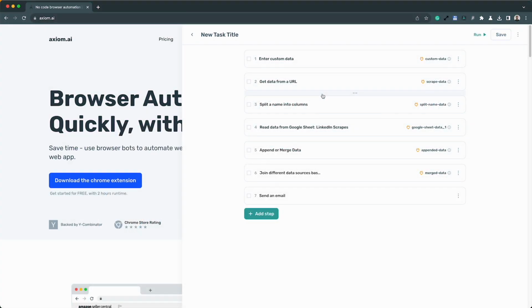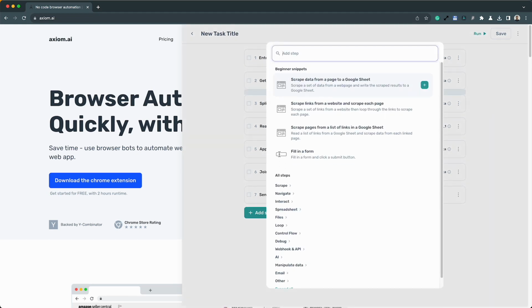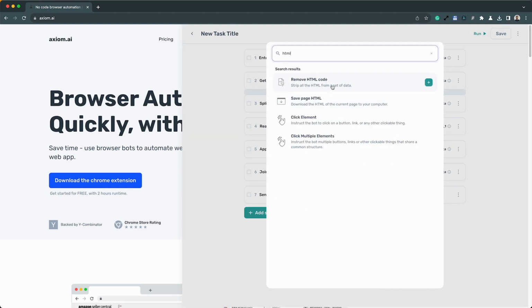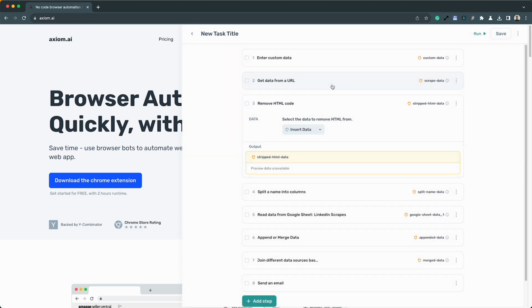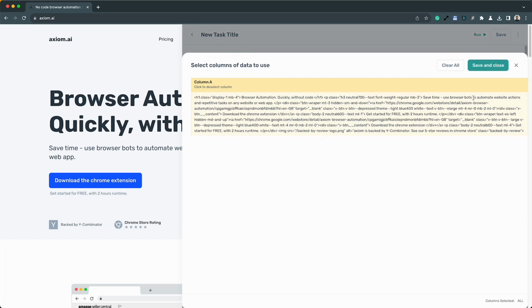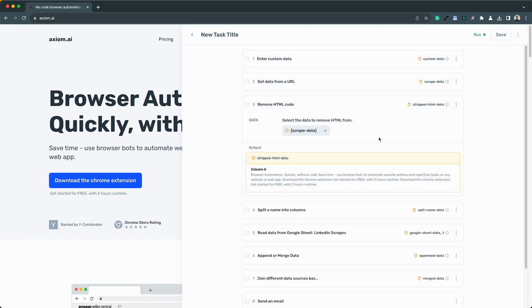The Remove HTML step. I'm going to open up the step finder. I'm just going to type in HTML, add the step. All you'll need to do is under data, click insert data and pass in your source where you want to remove the HTML from. Click and save. You should see an updated preview with the HTML stripped out.